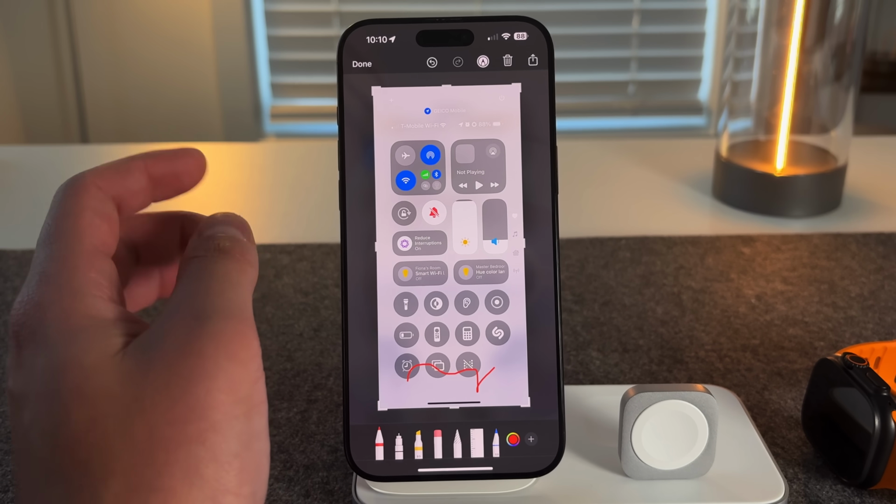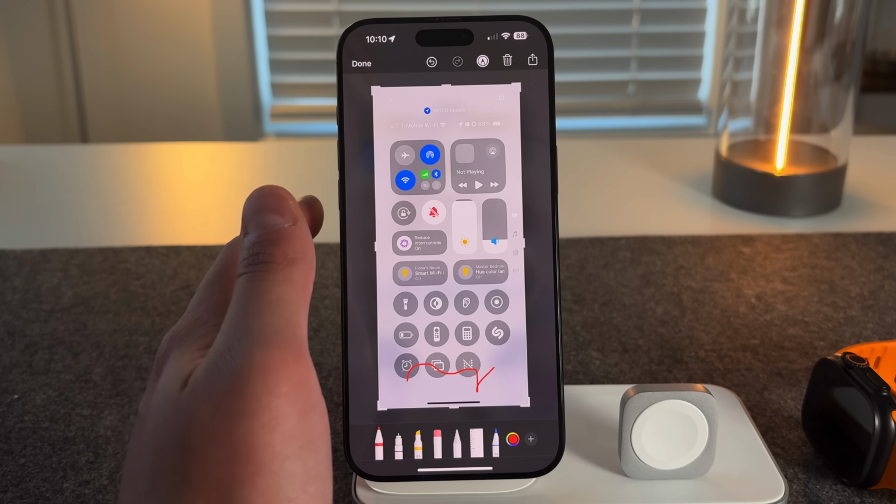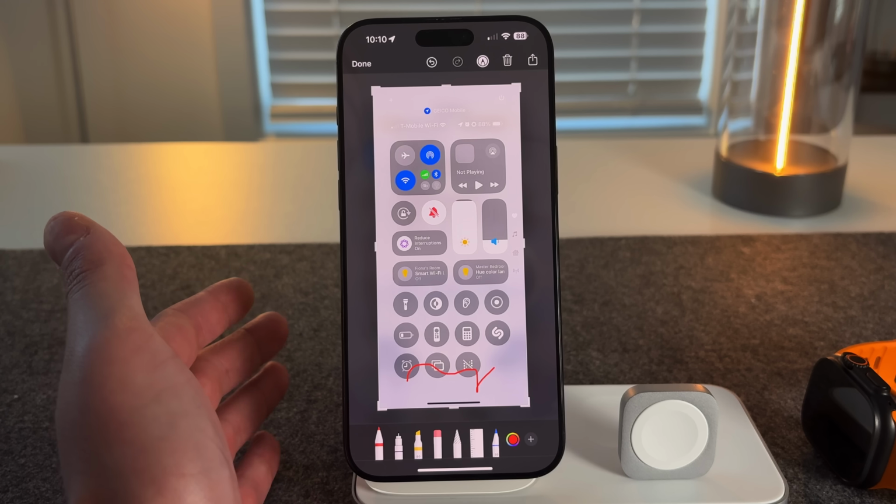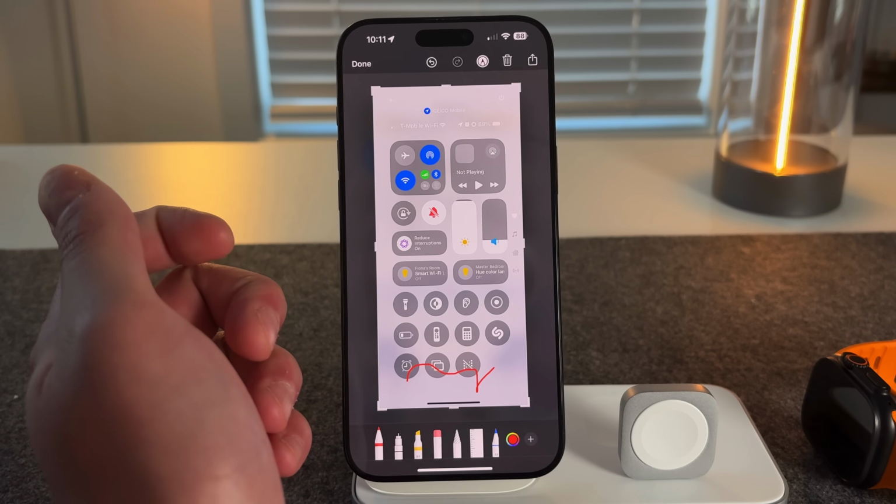So those are going to be the 12 most used features that I've had in 2024 that I'm more than likely going to be using a lot in 2025. Let's finish up this video.